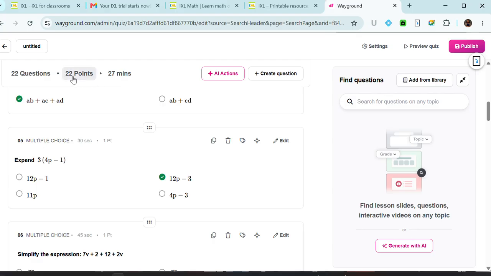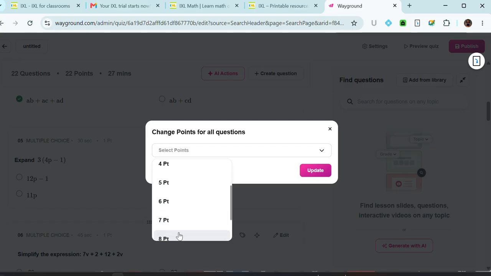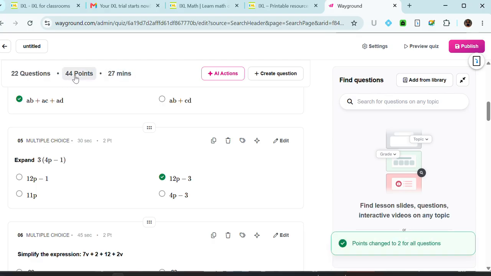This is the total number of points, 22 points from beginning to the end. They calculated the total number of points. Then 27 minutes is the number of minutes the child is going to solve this question. So you can change it. In this 22 points, I click on it. I need 1 point each. If you want 2 points, you can put it. Each question 2 points. You can see now the points have changed to 44 points.